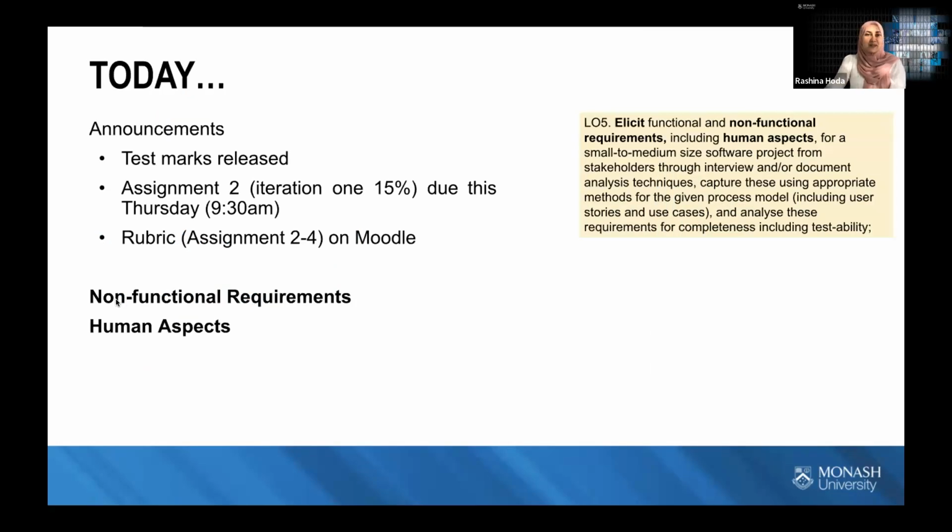Okay, so the announcements for today: the test marks are released. Assignment 2 is due on Thursday. And today we're talking about non-functional requirements and human aspects, which ties into our learning outcome number 5, which is around eliciting functional and non-functional requirements, including human aspects.